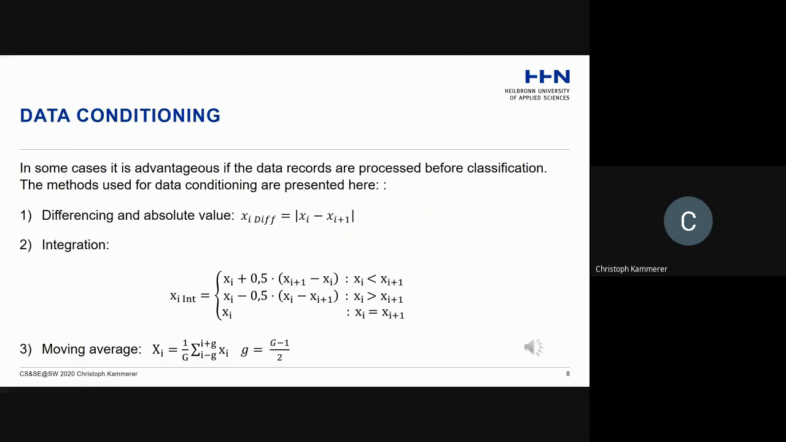First, simple differencing of successive values with an additional absolute value. Then the opposite, an integration of successive values by calculating the area between them. The third method can be used in addition to the first 2 or simply on the raw data itself. It is a moving average with the interval length of capital G.